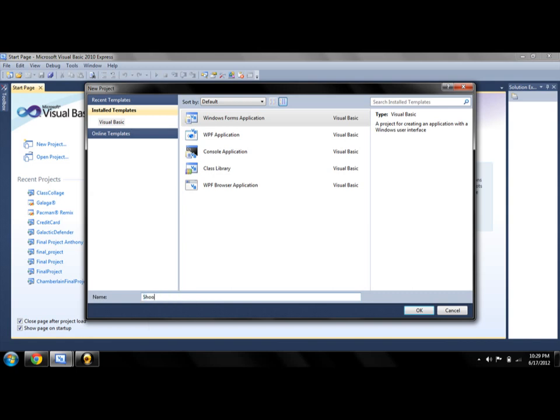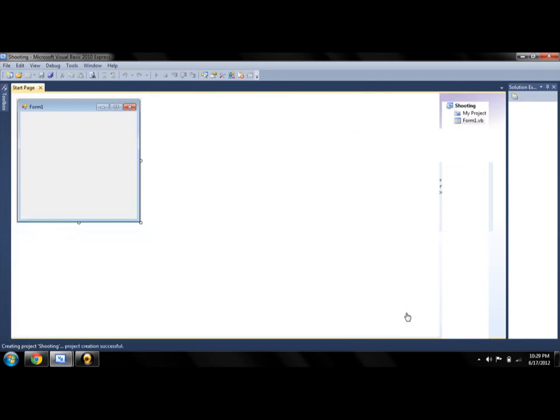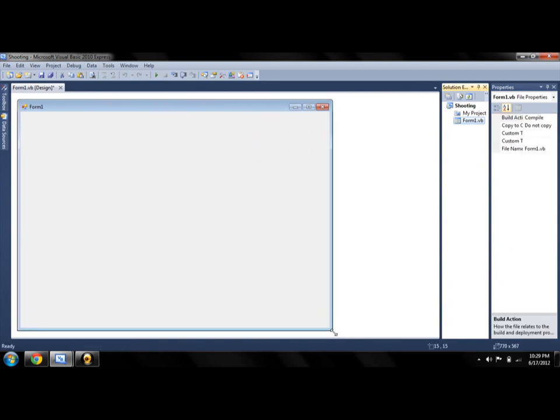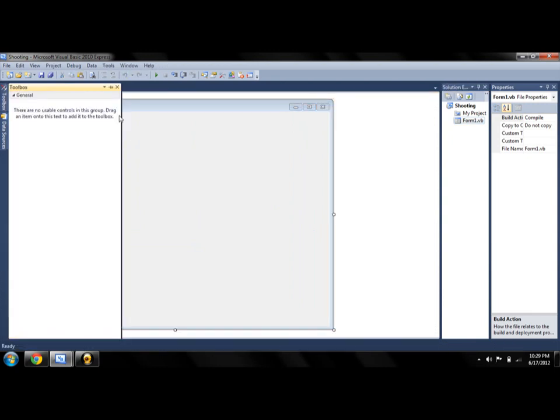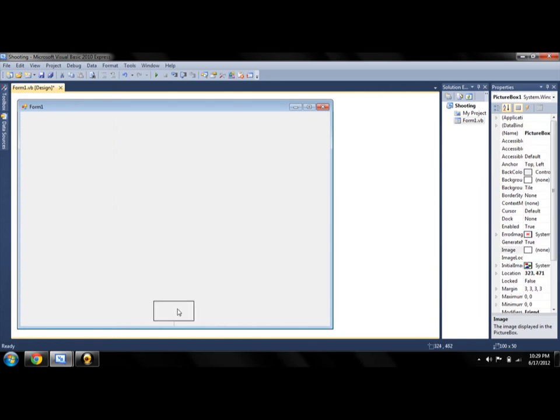So we're going to just name this project shooting. And we're just going to wait for this to load up. Alright, so what we're going to do for this project is we're going to make it a Galaga style game. That'll just make it the easiest on me. So in any Galaga game, we obviously need a main character. So let's go ahead and create him right now using a picture box. Rename him to Pick Ship and set his back color. It doesn't matter, just pick one.